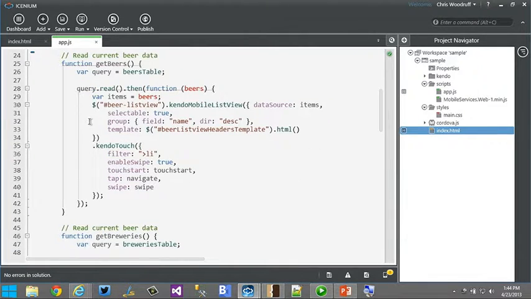So let's take a look at how we're going to get our beer data. We have a function called getBeers, and that query is equal to our table, and we're just going to call the read of that table. So we're going to say read the data based on the query that we set up. Right now it will just grab everything, and we will get back a beer list, and then we're going to set that beers to our items.